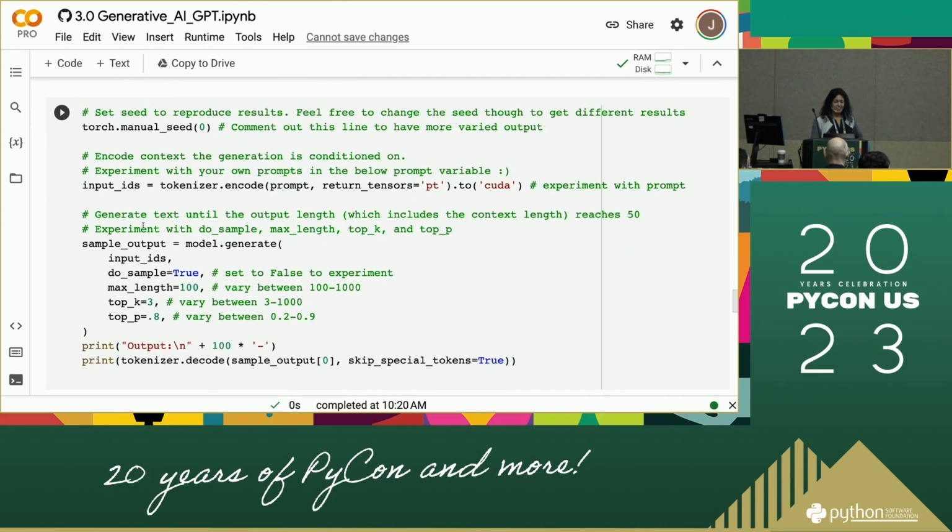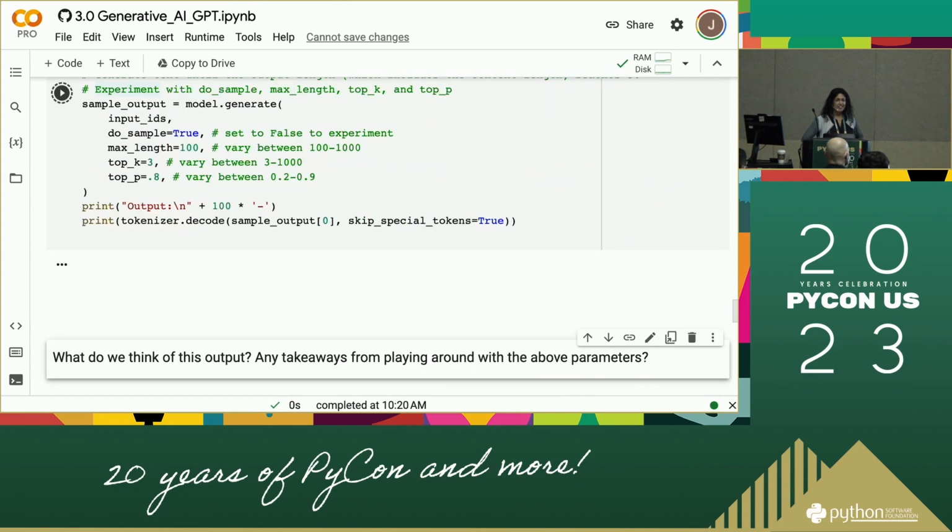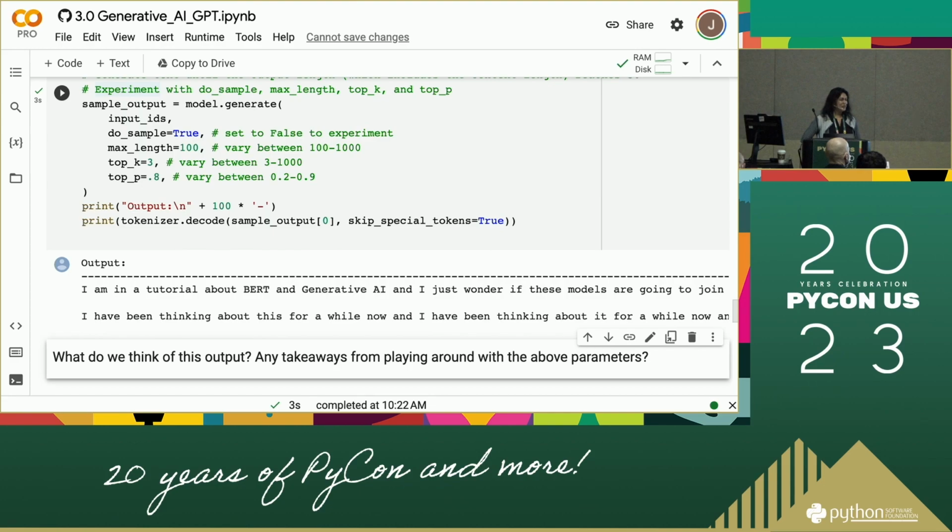Has anyone run the cell yet? Yeah? You're welcome to play with this individually, or if you want to talk to each other in groups of two, if you feel like it. If not, that's totally fine.